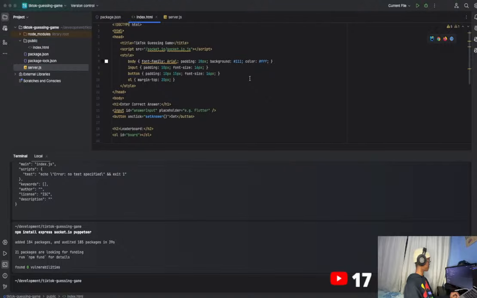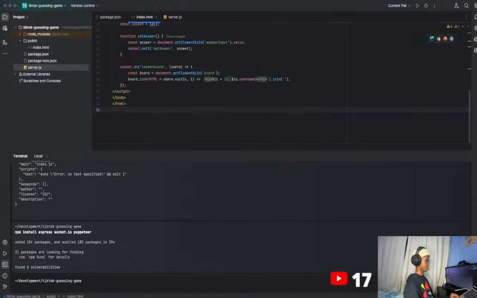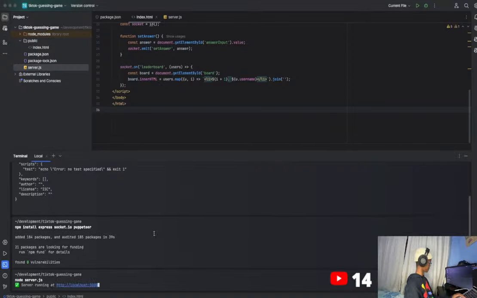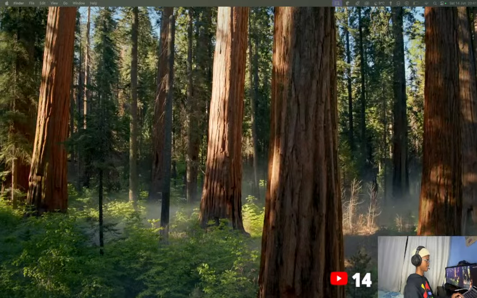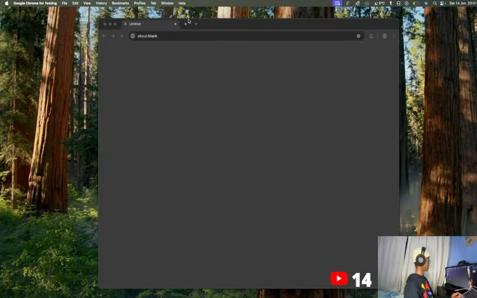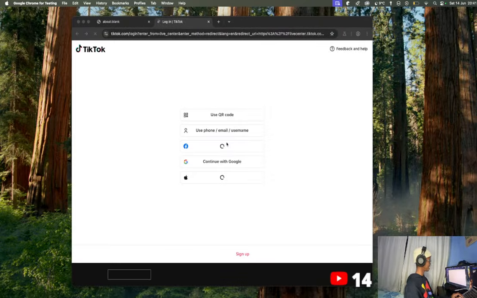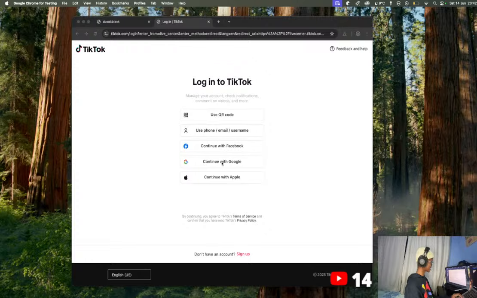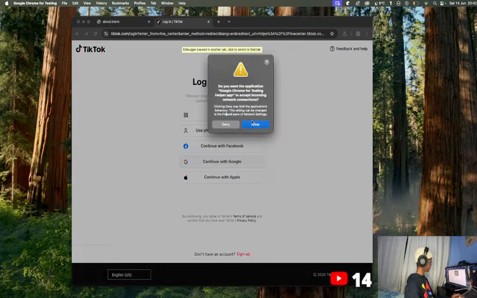Bam. I guess that will be my, then write node. There's no way that's done. There's definitely no way that's done. Guys, okay, wait, let's see. Allow.